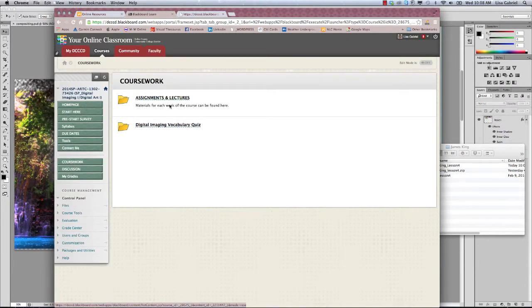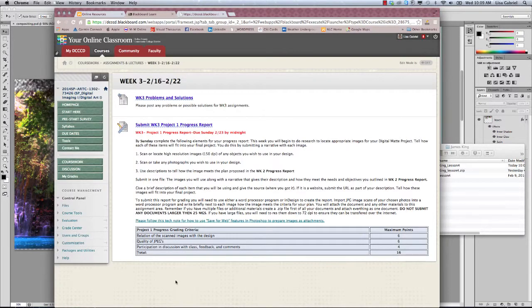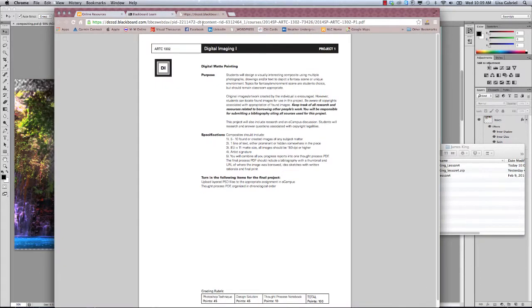Let's go into coursework and let's talk about week 3 today. Here in week 3, I have one assignment for you this week. We will not be doing a book lesson this week because I am hoping and giving you time to actually start putting together your project, which, if you haven't looked at that yet, is the digital map painting. Last week you submitted a progress report with some sketch work and some inspirational work and some write-up about what direction you're going with this project. And I'll be grading those this week.